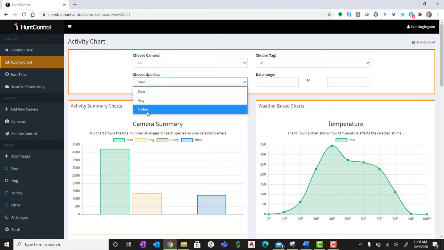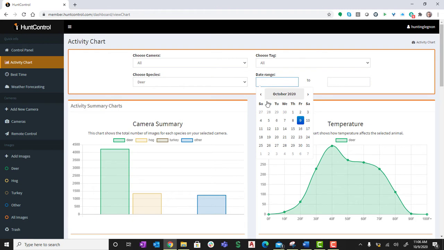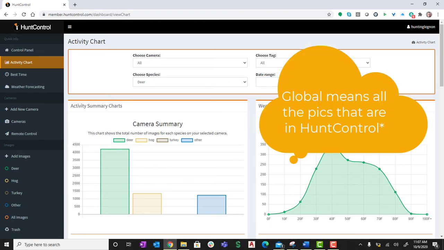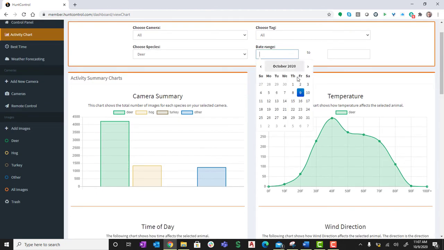I can also look at it from a different species perspective, whether it's deer, hog, or turkey. And then, of course, I can even filter it further through a specific date range. So if I want to look at the last 3 weeks of hog activity to see where the hogs are at, I can do that here. If I leave it empty, it's going to look at it from a global perspective. In other words, all the pictures that it has on its site from start to finish. But if I filter it down, I may be able to tighten the pattern up a little bit more. So I'll leave it blank, but I'm just letting you know that you can do that, right?